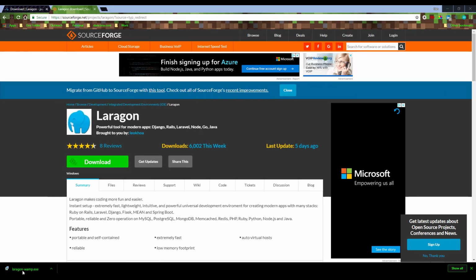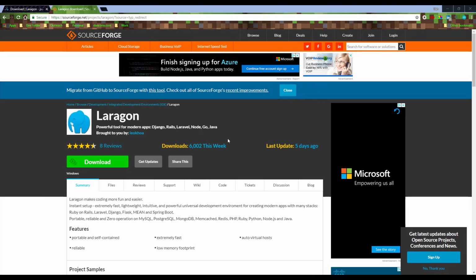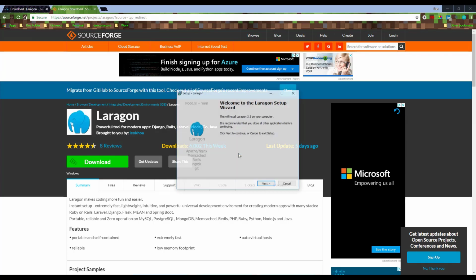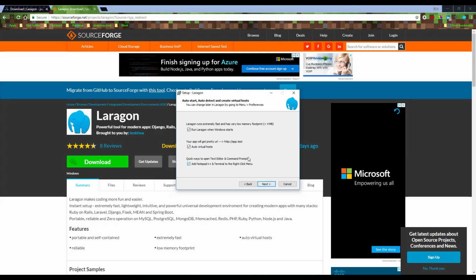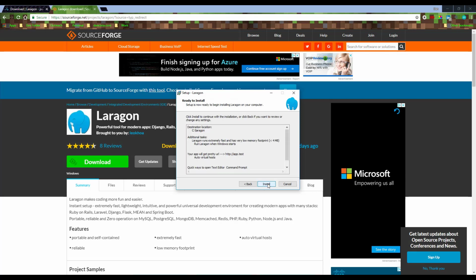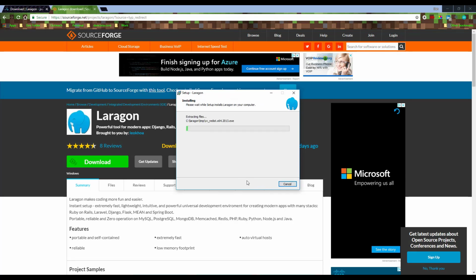It finished downloading, so let's go ahead and click on it to launch it. And it's launching. Yes. And this is just a straightforward install wizard. Click next. Laragon runs extremely fast, so we'll leave that checked. Pretty URL, sure, why not? Quick ways to open text editor, command prompt, sure. And next. And install. So as you can see, pretty straightforward.